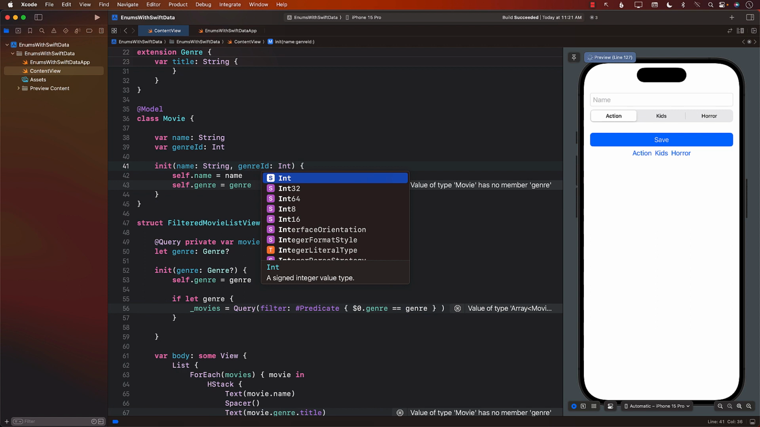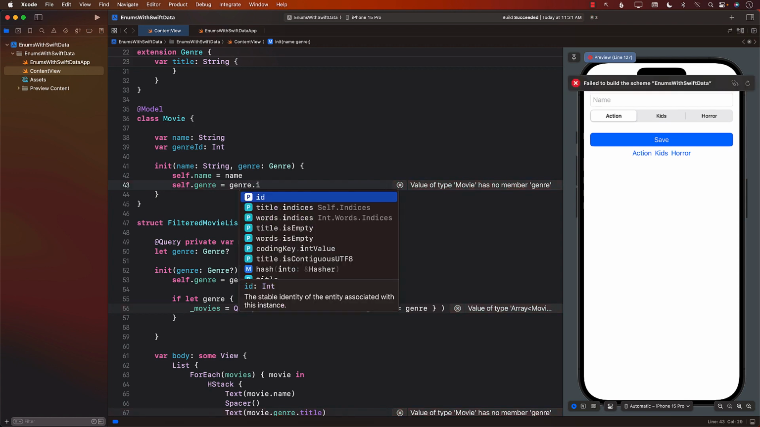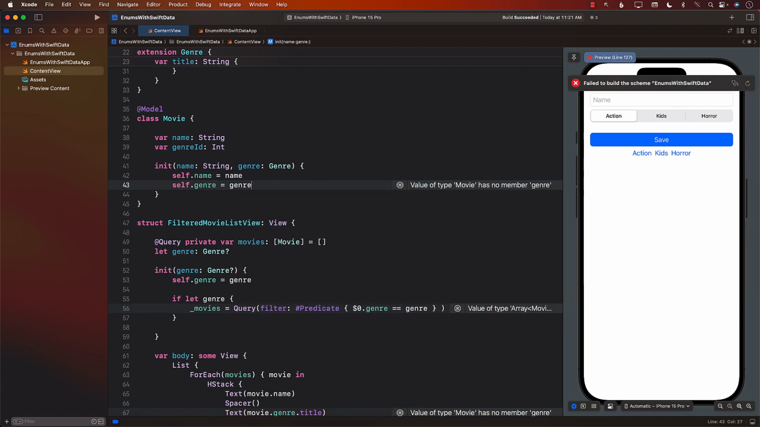Actually, you know what? We don't really have to pass genre. I think over here it should be okay, right? We're just passing in the genre, but when we assign it, we can assign the ID or the raw value. Both are kind of the same thing. So raw value ID, since ID is a raw value, you can do that. And we're just going to hold on to the genre ID. Okay.